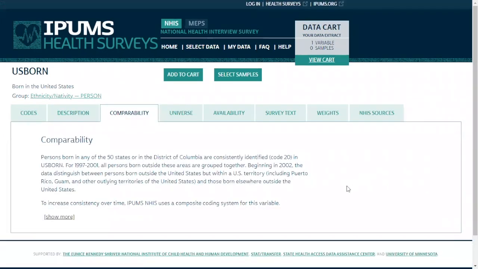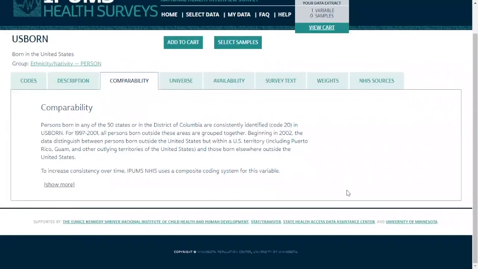Under the comparability tab, you'll see a discussion of how this variable may have changed over time. And if you read the text here, it describes what we already observed in the differences in the codes. So for 1997 to 2001, all persons born outside these areas are grouped together. Beginning in 2002, the data distinguished between persons born outside the United States but within a US territory, including Puerto Rico, Guam, and other outlying territories of the United States, and those born elsewhere outside the United States.